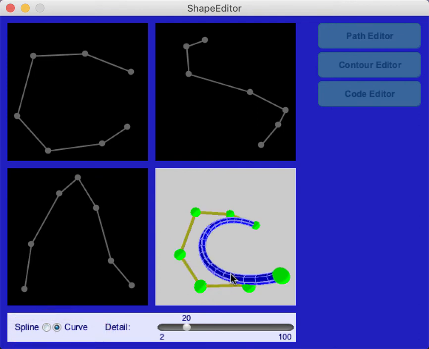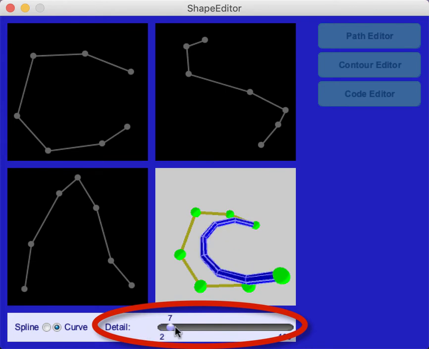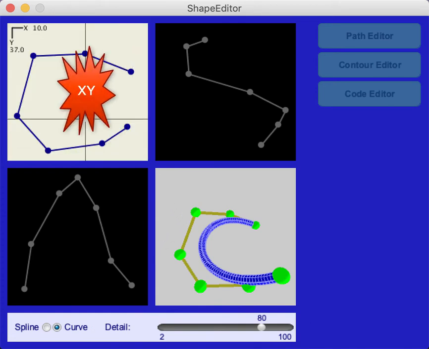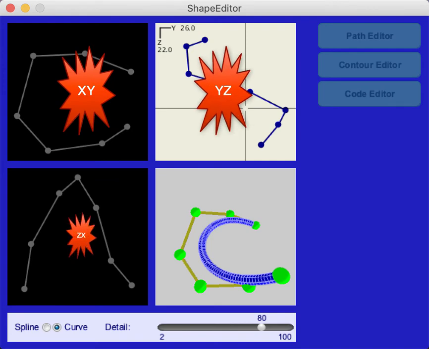The Bezier curve starts and ends with the first and last control points, and the intermediate points influence the path direction between them. The detail slider controls how many slices will be created along the path. The more slices, the smoother the curved surface. The other graphs are 3 orthogonal projections of the control points in the XY, YZ, and ZX planes.